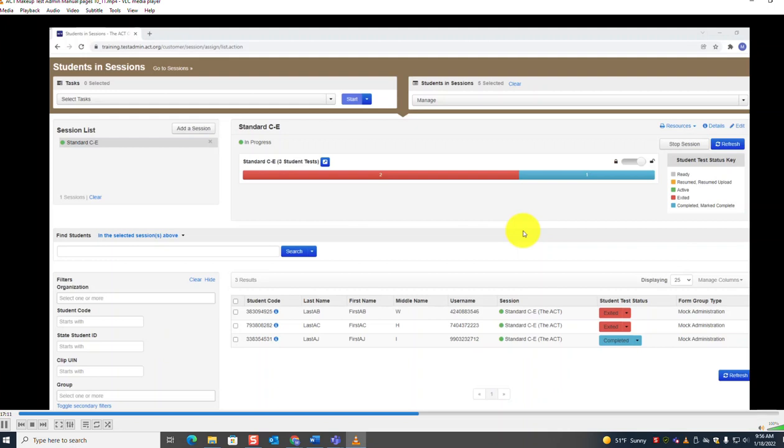If a student is leaving to go to the restroom, do not have the student log out of TestNav. The student loses time. The timer continues, and the room supervisor must keep track of the time lost. Okay, we're going to talk about that some more later.